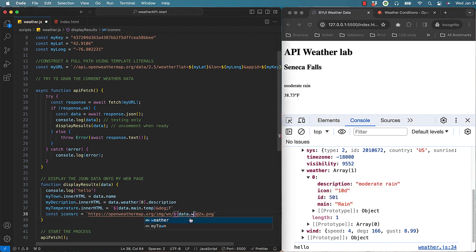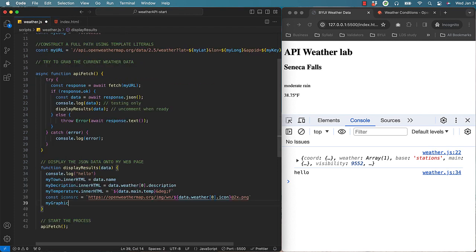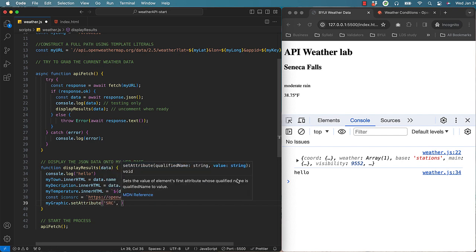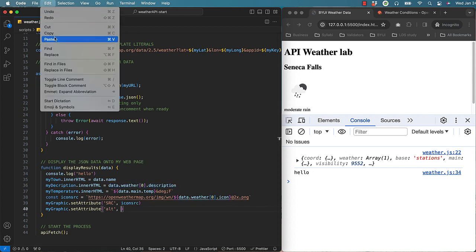Inside the curly braces, type data.weather array element 0.icon. This URL should display a graphic. In our HTML, we have markup for an image with an empty source and an empty alt. We will use JavaScript to set the attribute source of my graphic to the path we just created. Then we'll set the attribute alt of my graphic to the same thing we used for my description. Oh, how I love copy and paste.